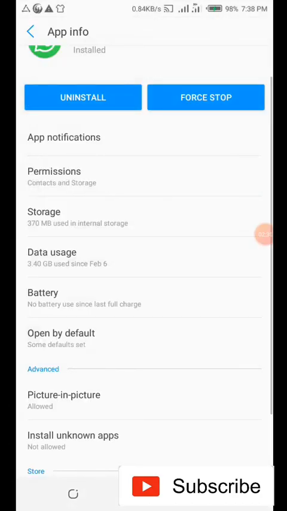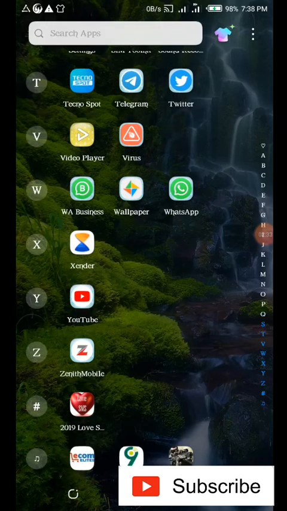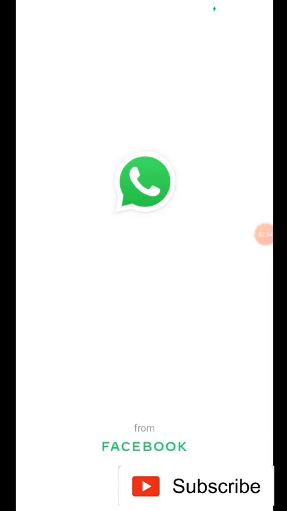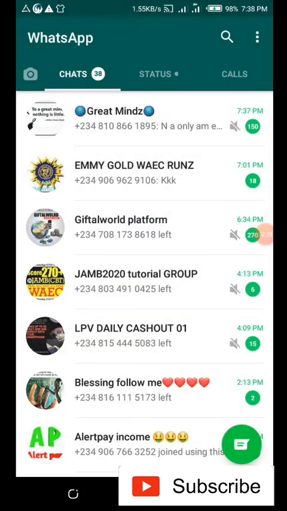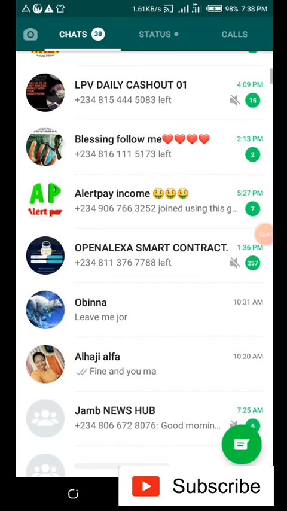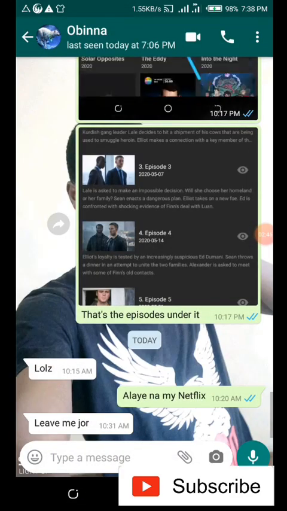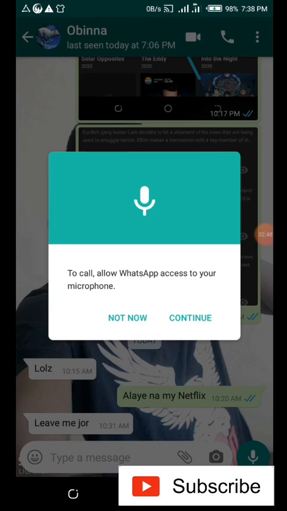So you can just set it like this. Definitely it's really working. If you try to call anybody, or if anyone tries to call you, you have to ask for the permission before you can receive anything. So you can see like this. See, it's asking for your permission, so it's blocked.